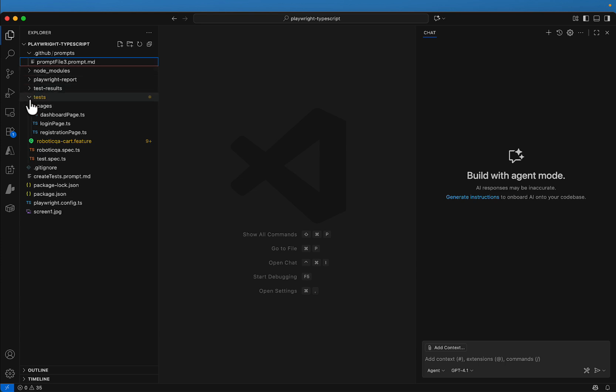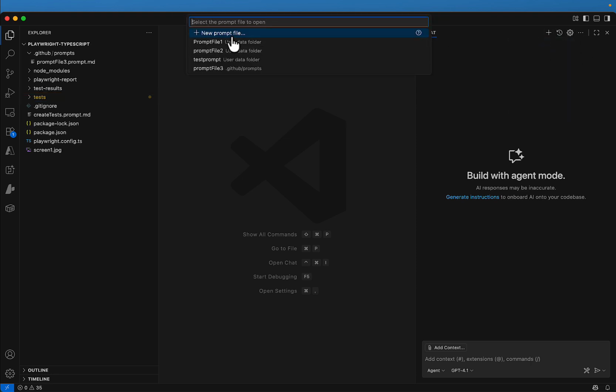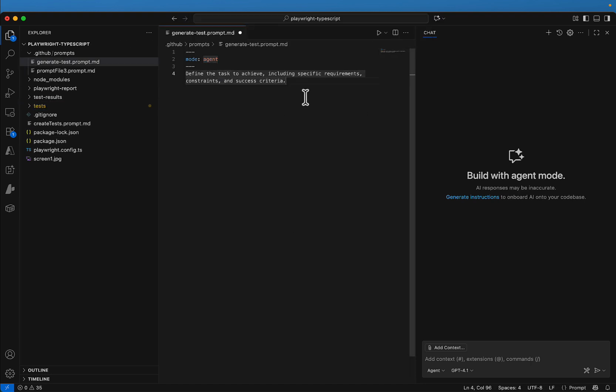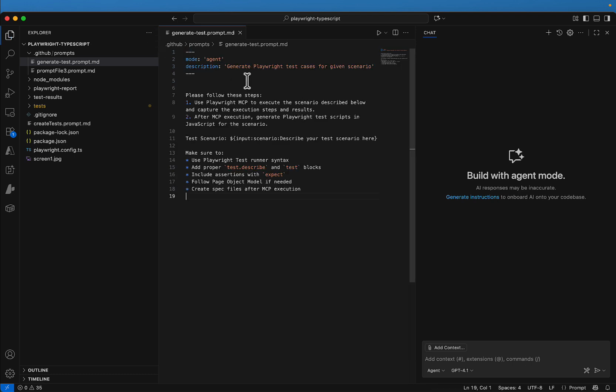Next, the prompt file we are creating is to generate the Playwright script. Again I'll go to configure chat, select prompt file, select new prompt, and where do you want to create this prompt file? Under .github prompts, and I'll give the name generate test. The prompt I already have, so I'll just paste it here. We'll be using agent mode, and the description of this prompt file is generate Playwright test for given scenario. We'll be providing the BDD scenarios, and this agent will generate the test script.